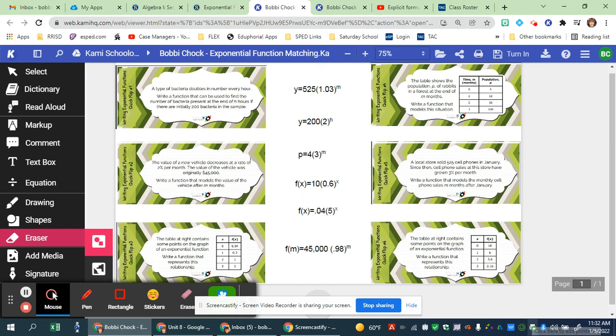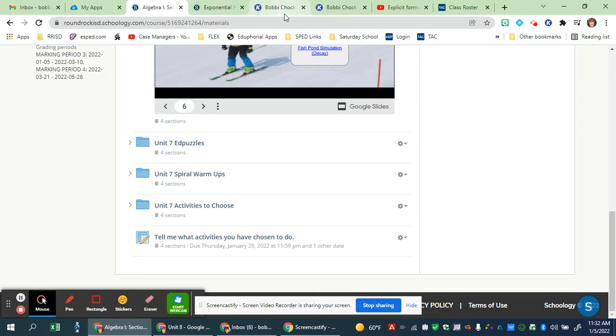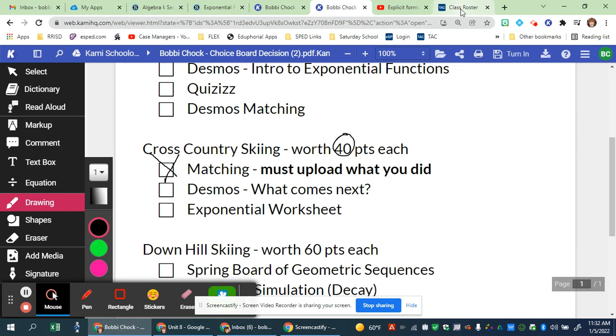I'm hoping this makes sense to you guys. Is this making sense to you? If not, you can email me, explore it, ask your neighbors, and see if some of it makes sense. Okay?